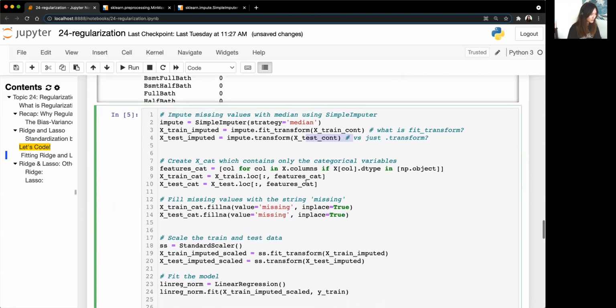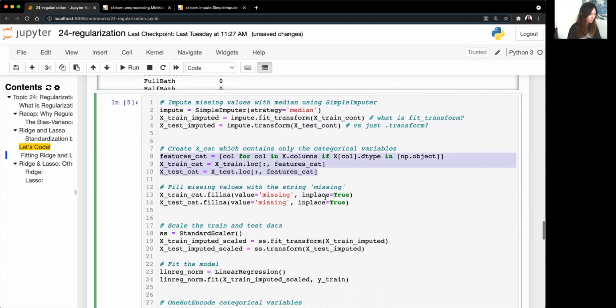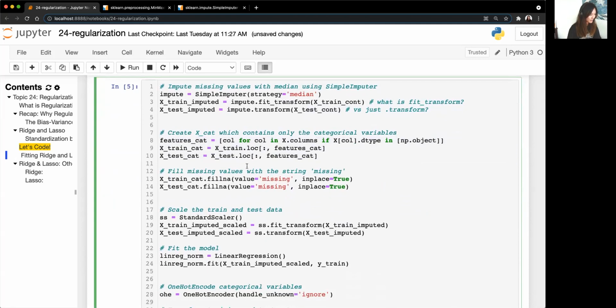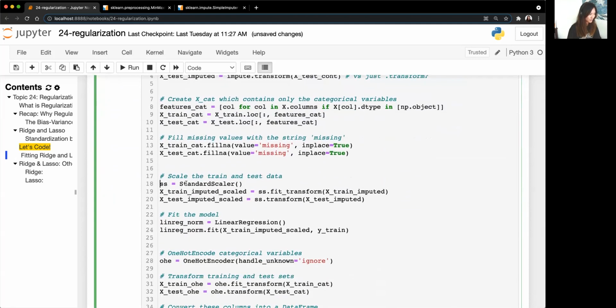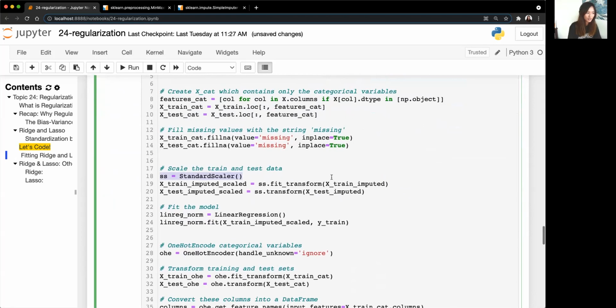All right, so what we're doing here, we're just taking the categorical values, filling the NA with missing values, and here we're using our scaler. Like I mentioned earlier, we're fit transforming on our train set.